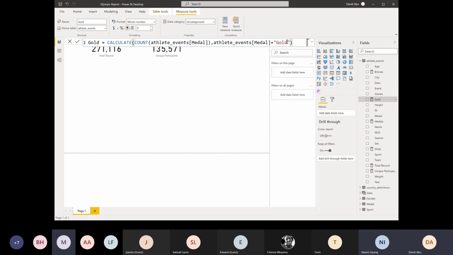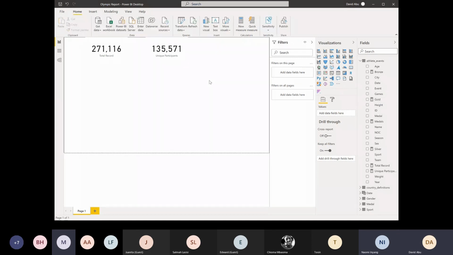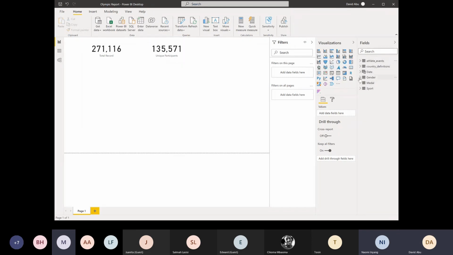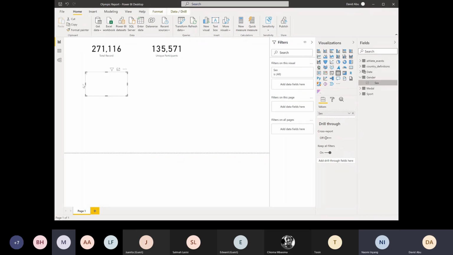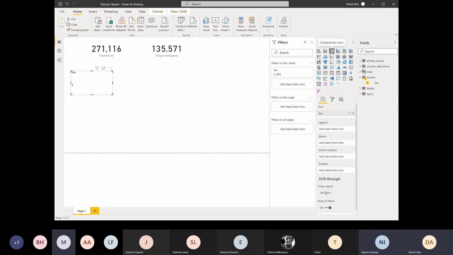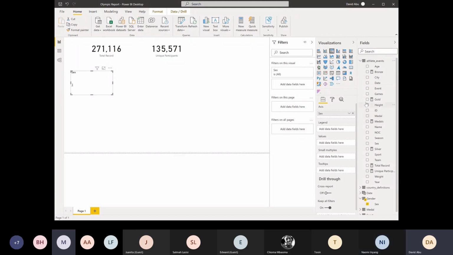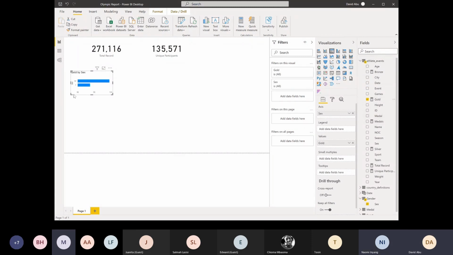And if you can see it now, the next thing is to know how many females have gold. So I'll go to my gender, I'll click sex. You can see I have F and M currently right now. Let me just use a bar chart, then I go and look for gold. Let me click gold. Good.